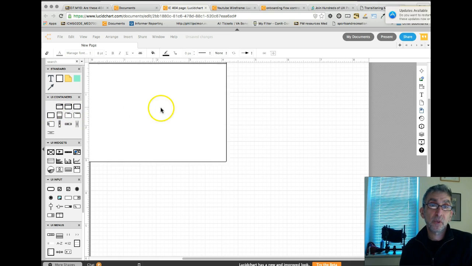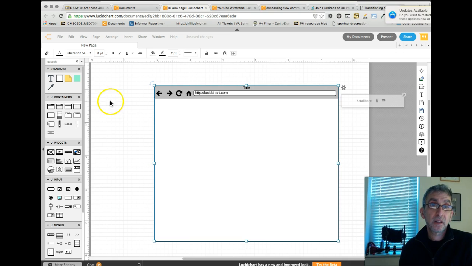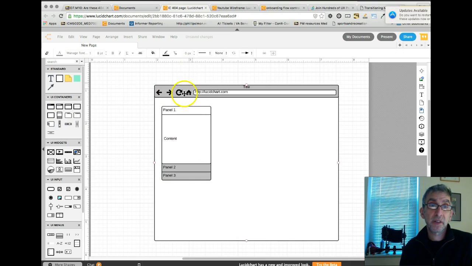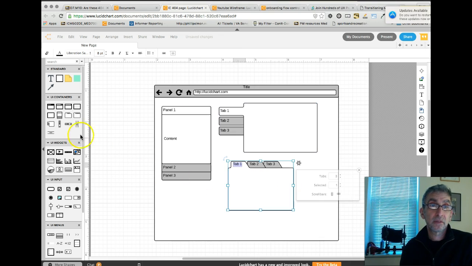So if I drag this one here, make it a little bigger, and then I can drag this panel here, right? So then you can embed things like that. And there's all kinds of tabs and so forth.